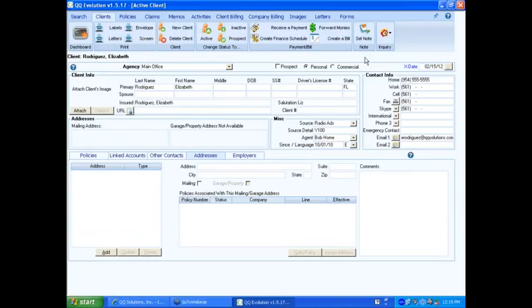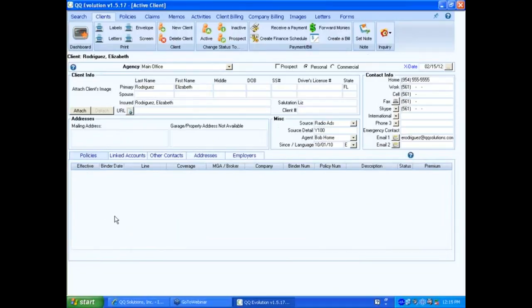All right, so what we'll do now is we'll bring your attention to the bottom of the screen here, and we'll look at each tab individually, and these are also different functions that you can do within QQEvolution. Now, the policy tab, this will show you any policies, whether they're active or inactive, any policies that you have with this particular account.